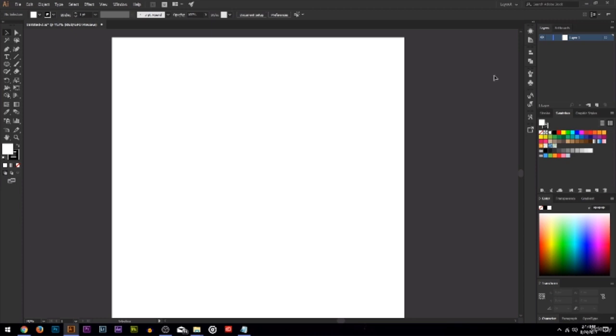The next thing we're going to be using a ton is Align and Pathfinder. And those are really, really important tools because we're going to be using them throughout this whole course.